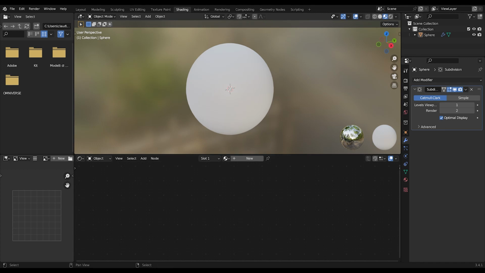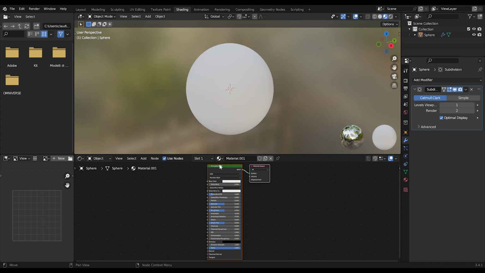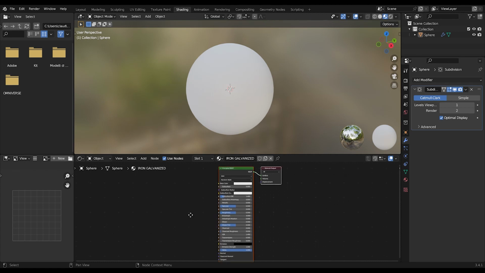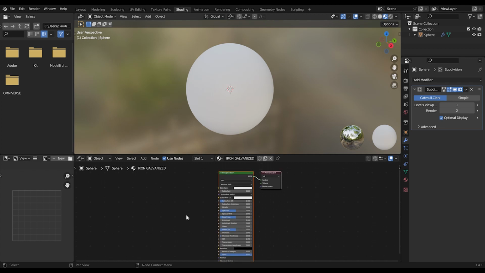good shading for our sphere. So first of all, create our material, Principled BSDF, name it properly, for example, iron galvanized. And now we can try to work with some noise texture to create the basic shape. I think the start for this project is a Voronoi texture. So add it to my shader editor and put the color into the base color of my object.